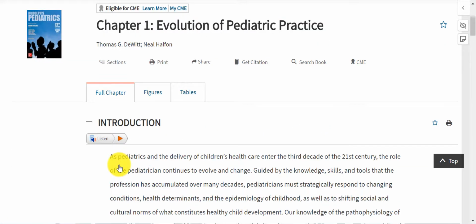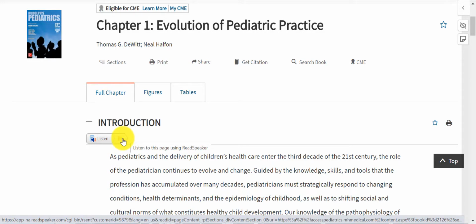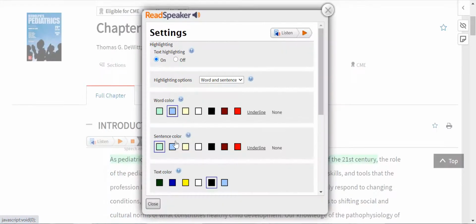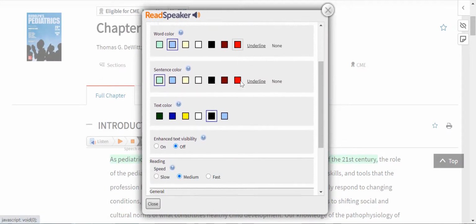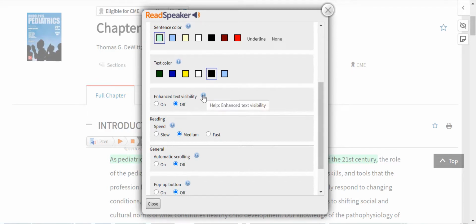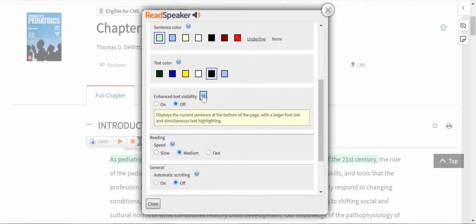At the top of each section of the chapter, you will notice this listen icon. This is our text-to-speech ReadSpeaker tool to enable auditory learning and to make our sites more accessible to more users. Introduction. As pediatrics and the delivery of children's healthcare. These settings can be adjusted, including text highlighting, highlighting options, word, sentence, and text color, enhanced text visibility, reading speed, and automatic scrolling. And if we are not sure what something is, such as enhanced text visibility, these built-in help icons will describe what that feature is.